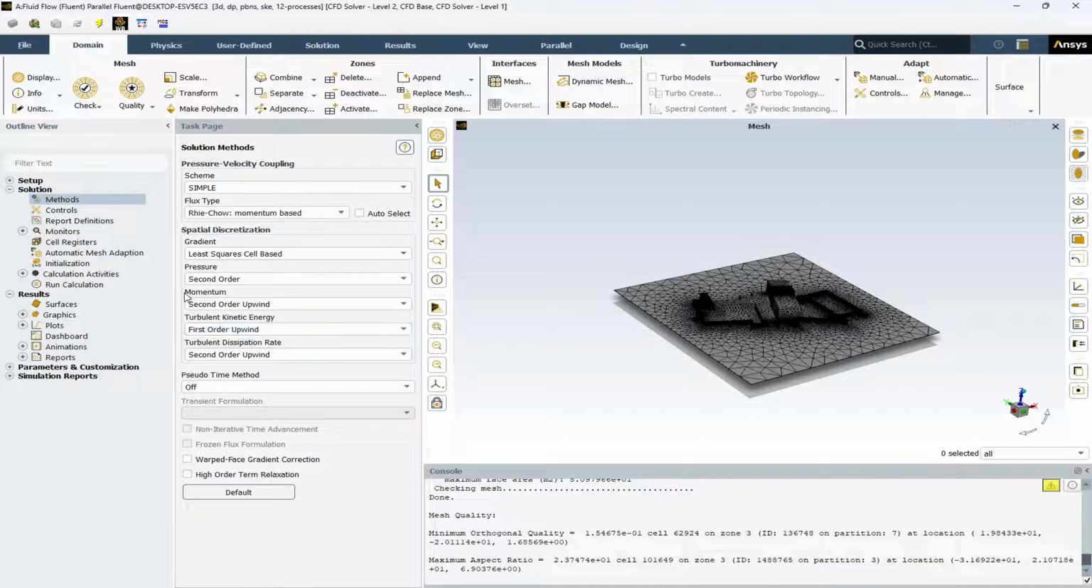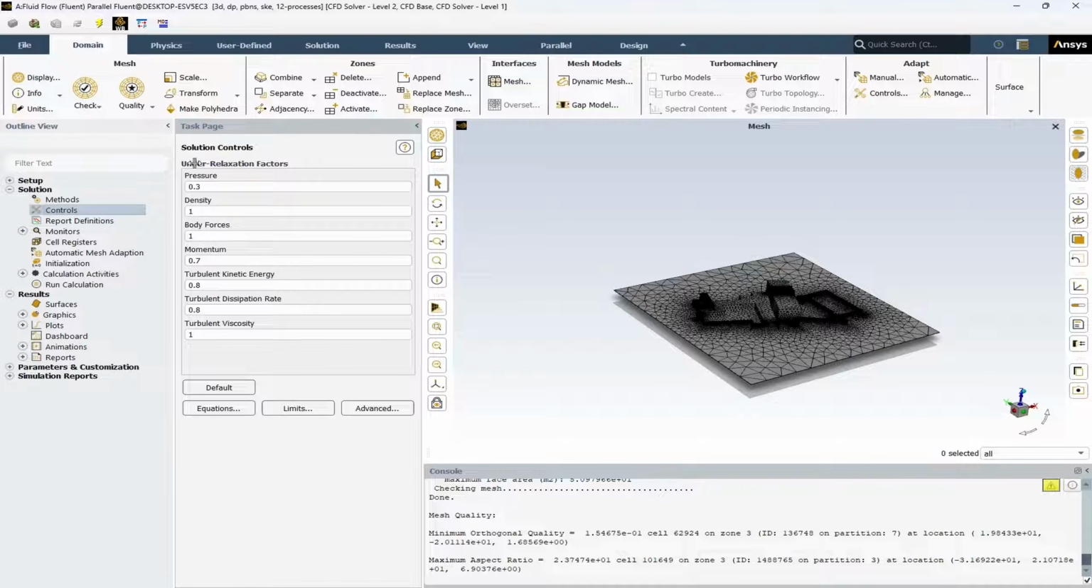Okay, for our project, we have selected second order for all of our parameters. After that, we have the controls section. And here you can see the under relaxation factors.